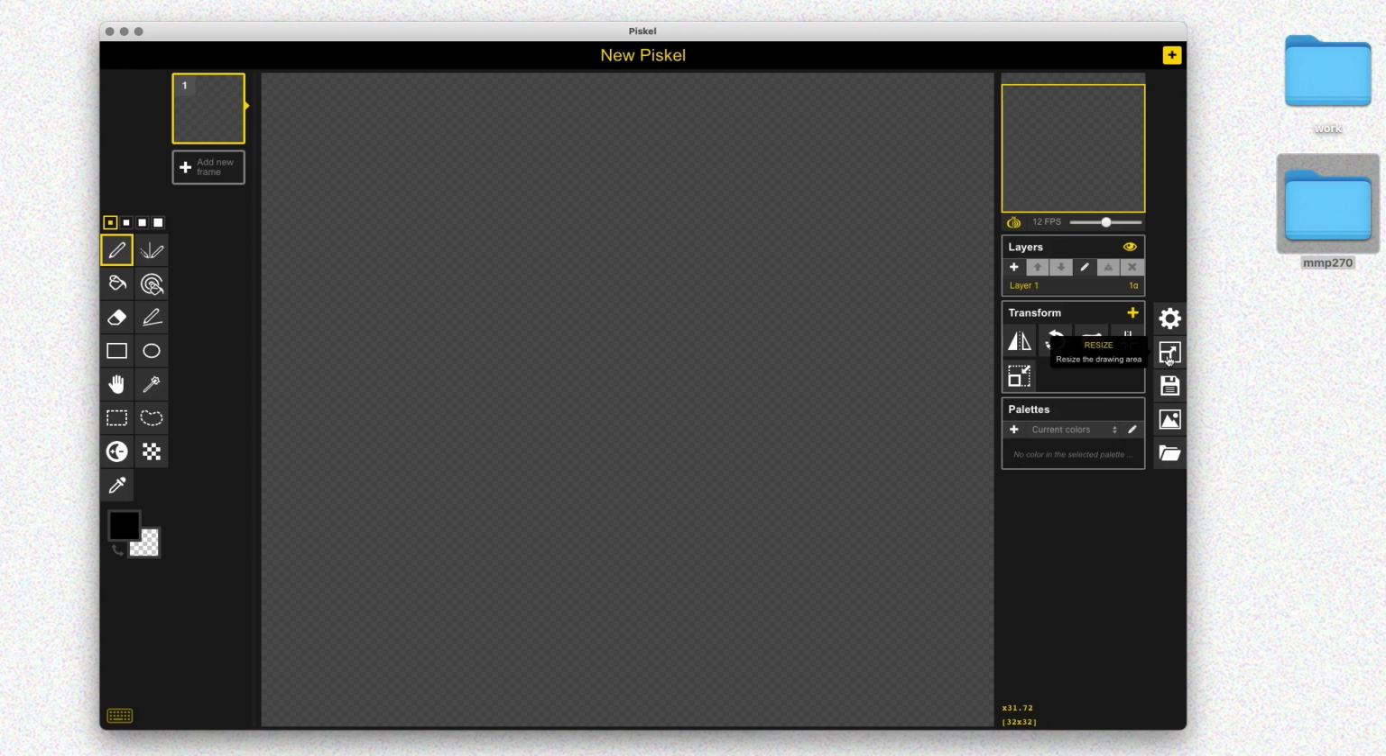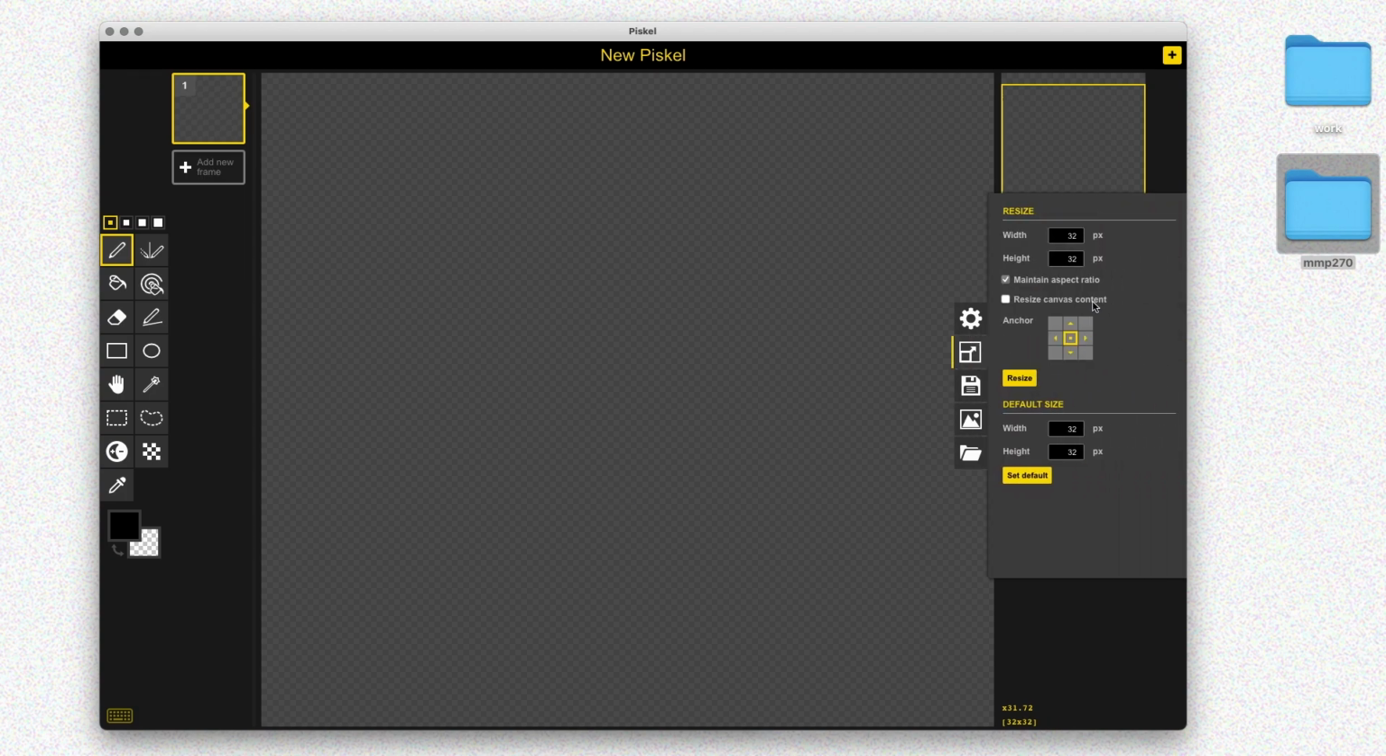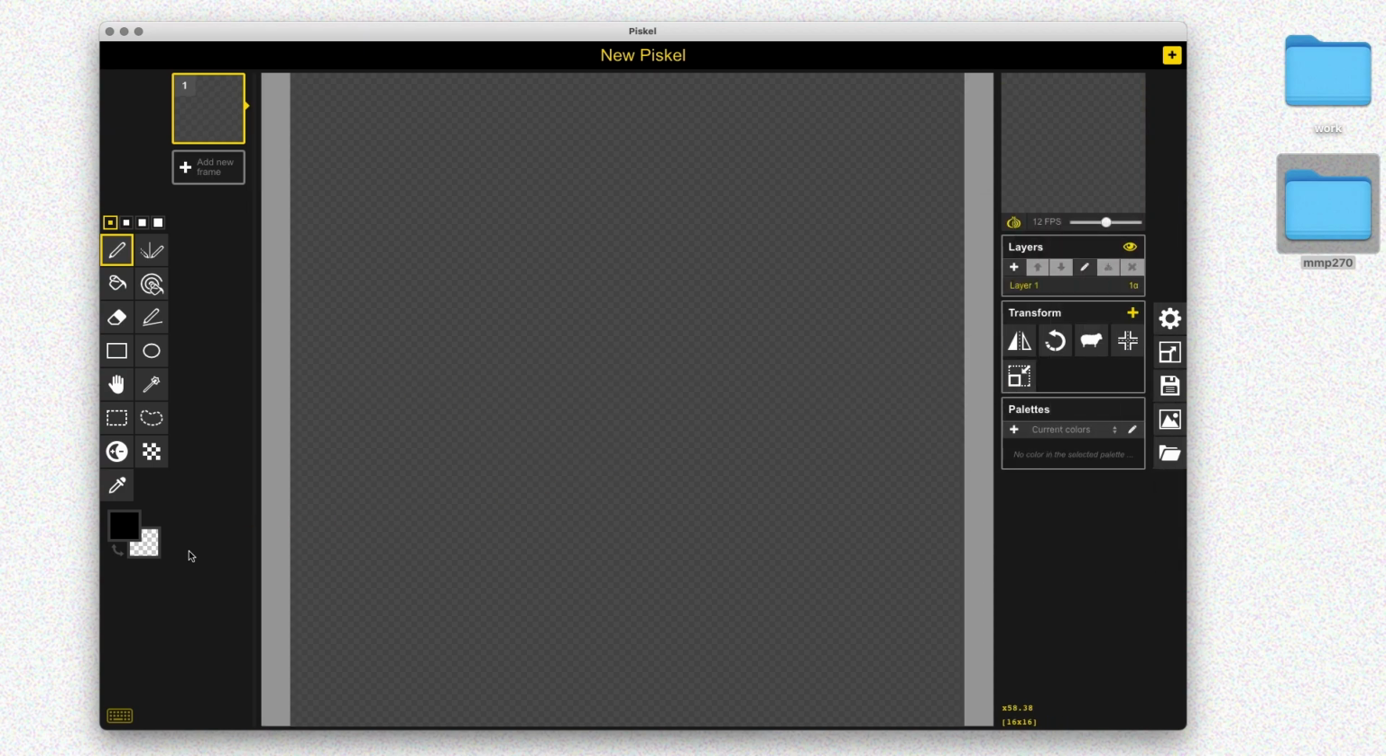I'm going to start by changing the size. Most of my enemies are 32 by 32 pixels, so I don't want the fireball to be as big as the enemies, so I'm going to change this to 16 by 16 and click resize. And I'm going to start with a color for the middle of the fireball. So I'm going to get some kind of red, slightly pinkish color here. And I'm going to make it pretty bright, so I'm going to choose a pretty saturated color.